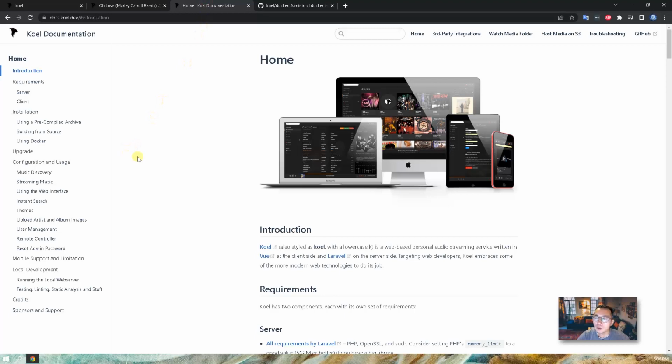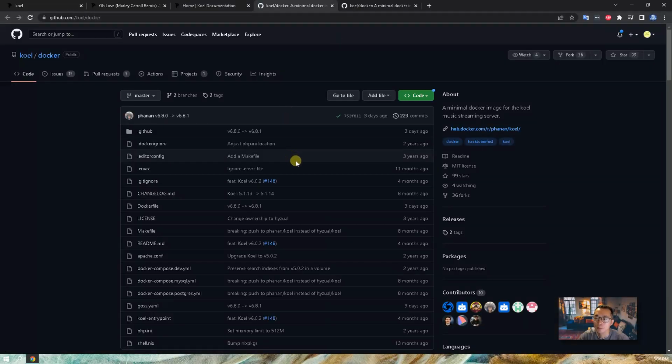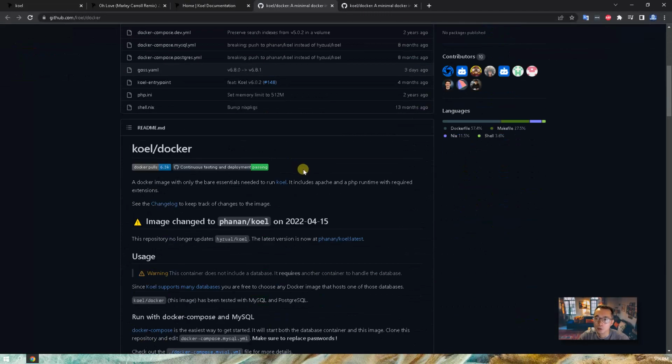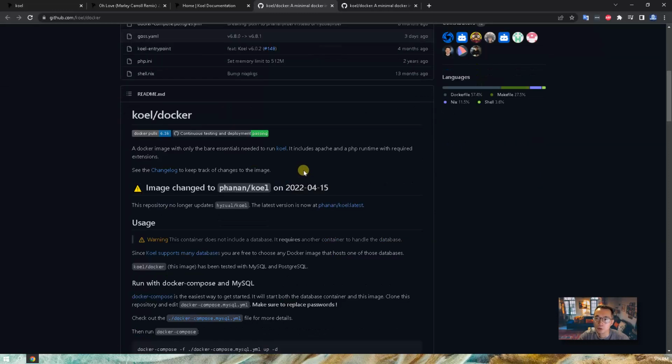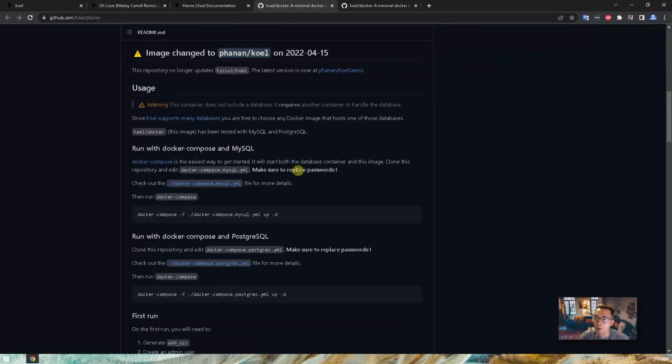You can see all installation requirements on the Koel documentation website. So we're gonna use Docker to do the installation. All installation steps are shown in this Docker GitHub page, the image and the usage. It's also recorded in my blog post, which I'm gonna show you the link.